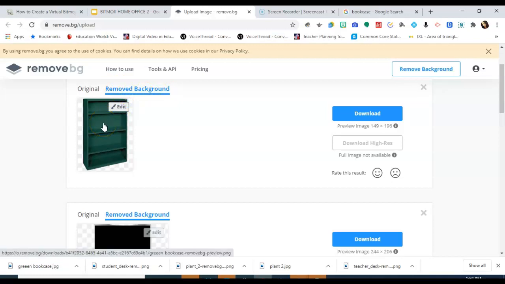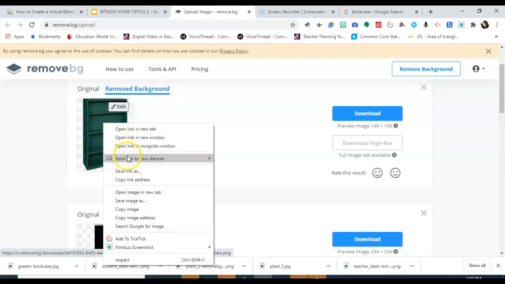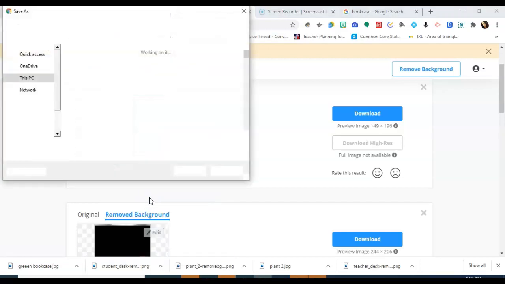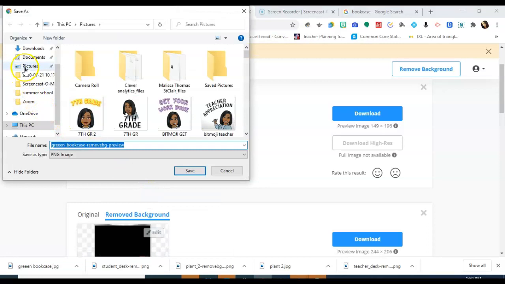Now what you're going to do, click on that image. You're going to hit Save Image As. Go back to your picture file. Do not change this name. Keep this name as saved by the program. Green bookcase, and now I know the one that I want is attached to the website Remove BG. I'm going to hit save.